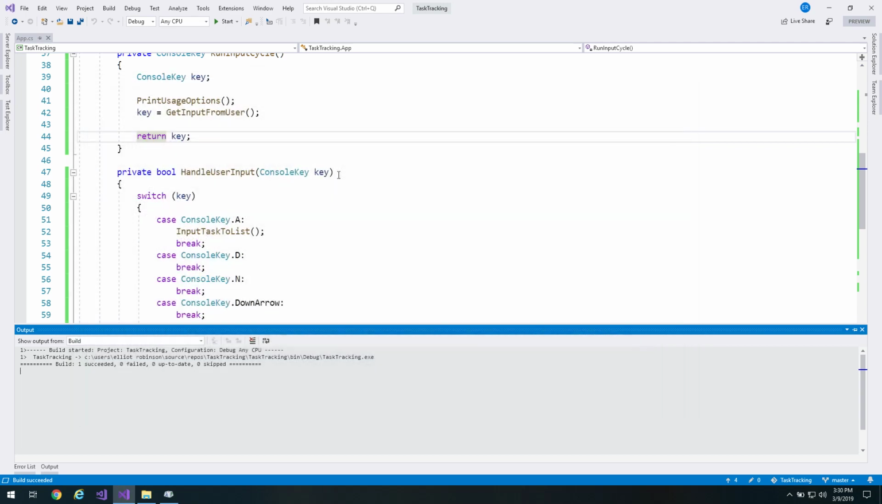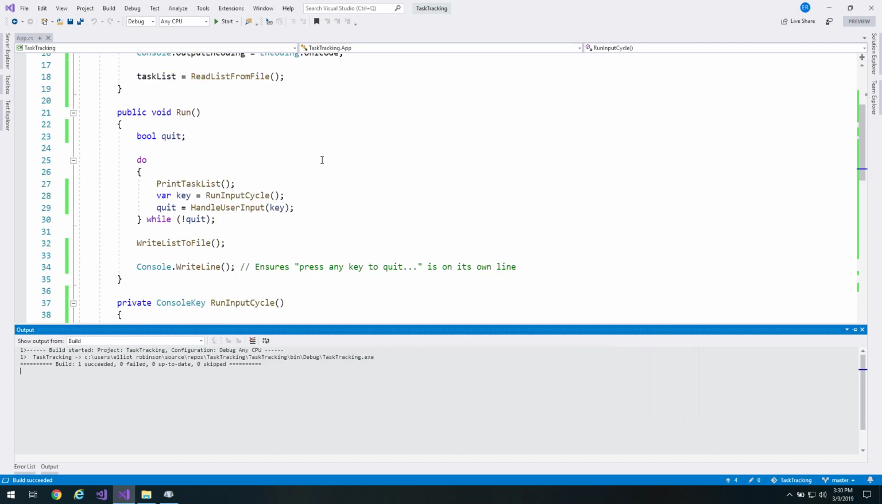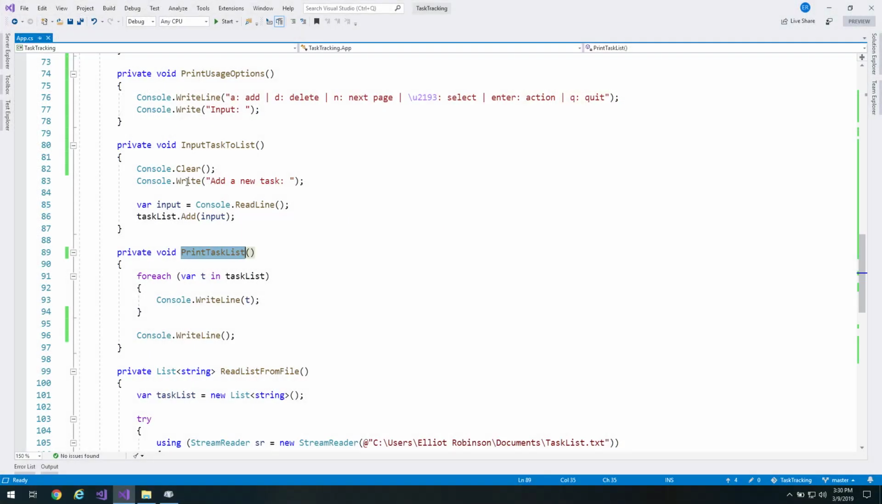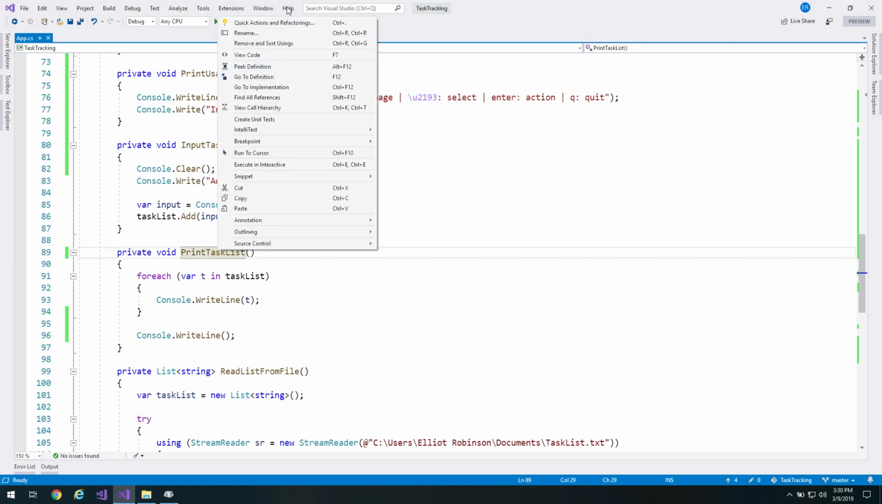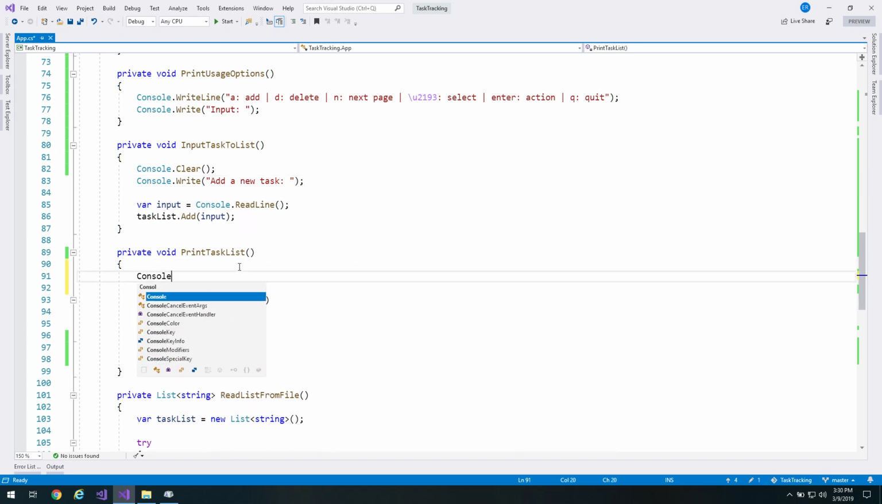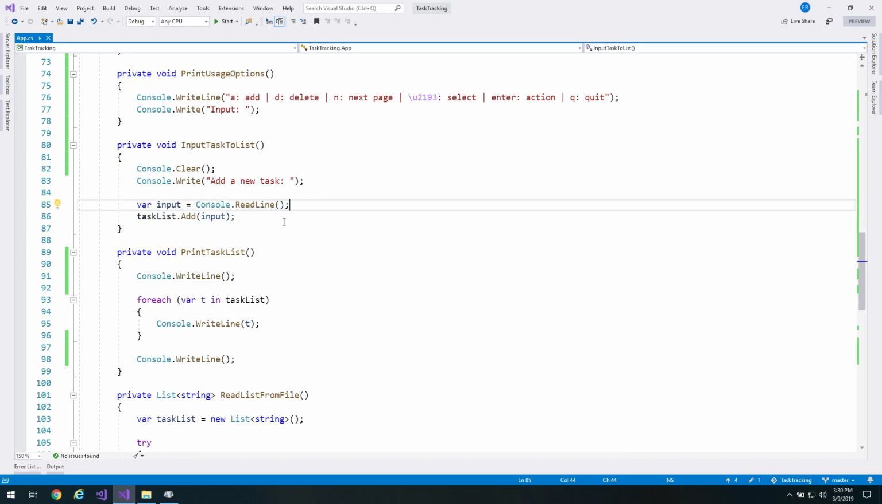That does look appropriate. And I'm going to add a console.clear to the print task list. Well, that didn't work because I've now got F12 bound to something on my operating system as well as an OBS. So that's unfortunate. I can change that later. So print task list, there we go. We're going to say console.writeLine here.